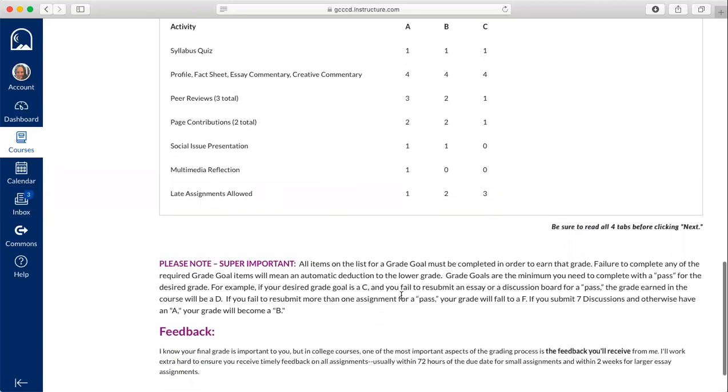One really important note here: all items in your grade goals chart, your list, must be completed in order to earn that grade. If you miss something, say you have everything for an A except for 1 peer review, it drops you to the next letter grade. So you know up front how many of each thing you need to complete. Don't let one tiny assignment mess you up for your grade goal. Make sure you complete every single thing listed here, okay?